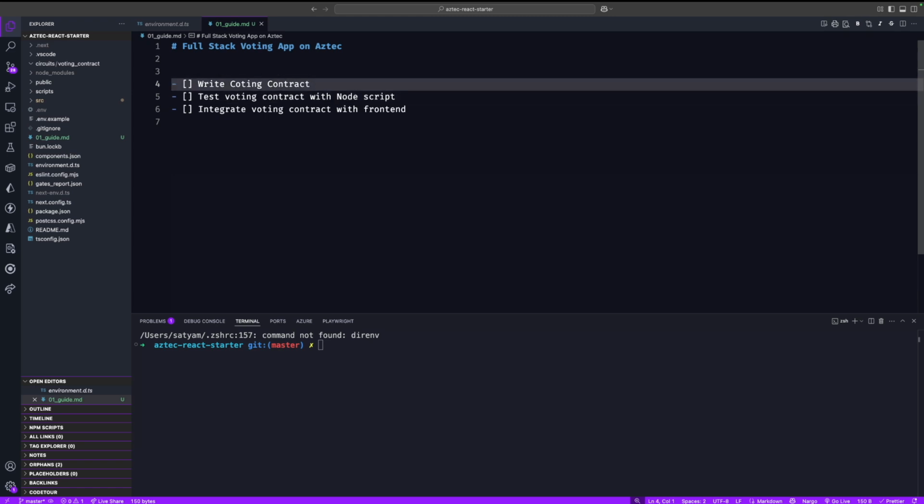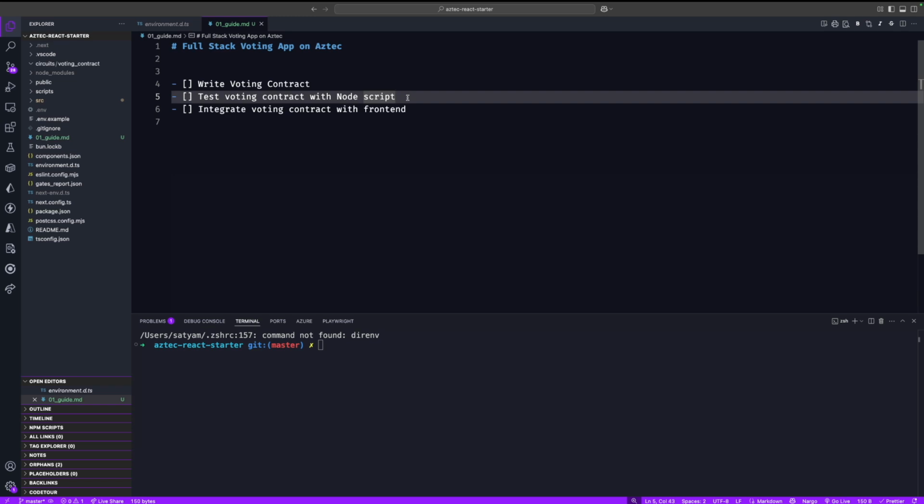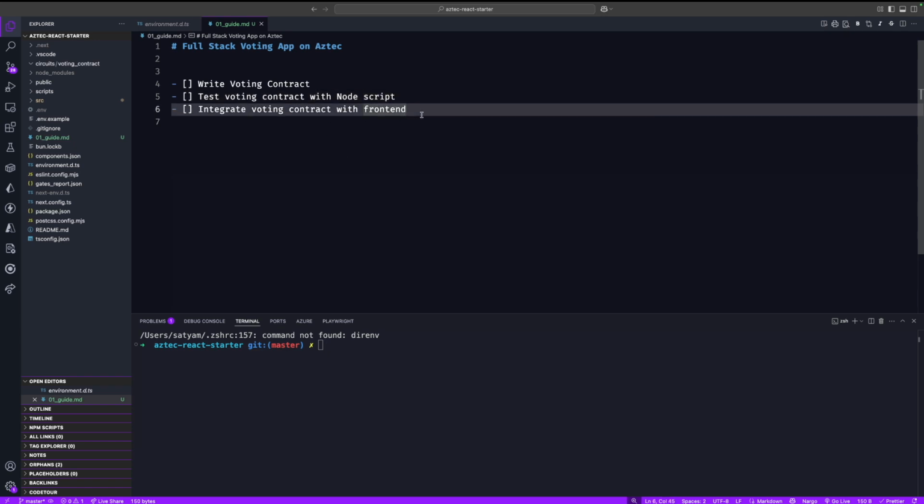First we are going to write a voting contract, and then we are going to test this voting contract with our node script. And lastly, once we are sure that the voting contract works fine, we are going to integrate this voting contract with our front end to call all the methods like cast vote, getting the vote tally, as well as ending the voting with our UI. And this we are going to do with Obsidian wallet.